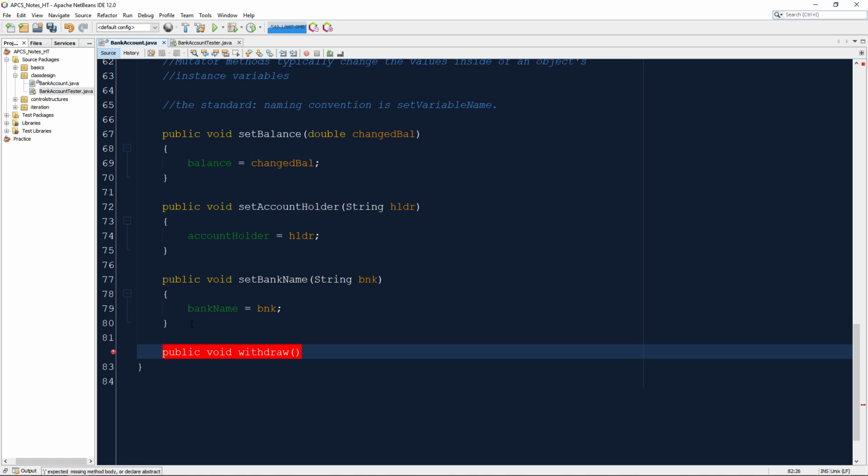Often for methods that do something, we use verbs as names. So withdraw is a verb, right? To take out something. And in this case, we also need input. How much money are we withdrawing? So let's say double AMT for amount.